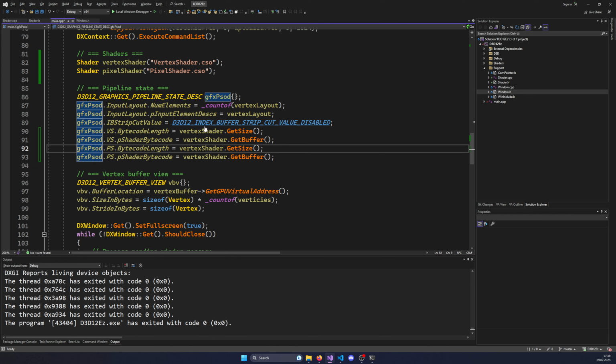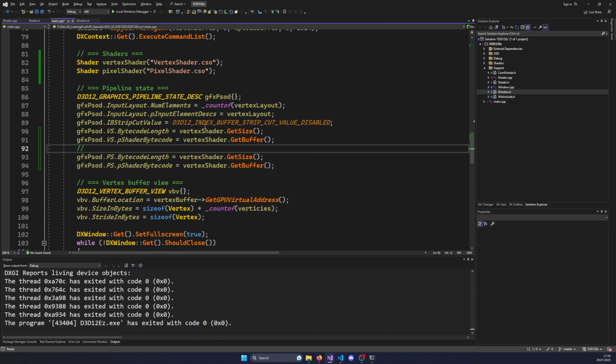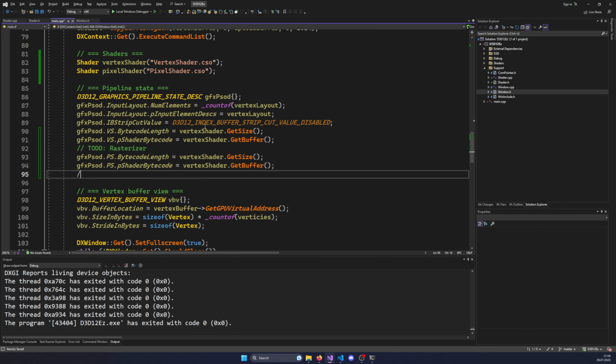And then what we're going to have in between here is the rasterizer. And then down here we have our output merger.